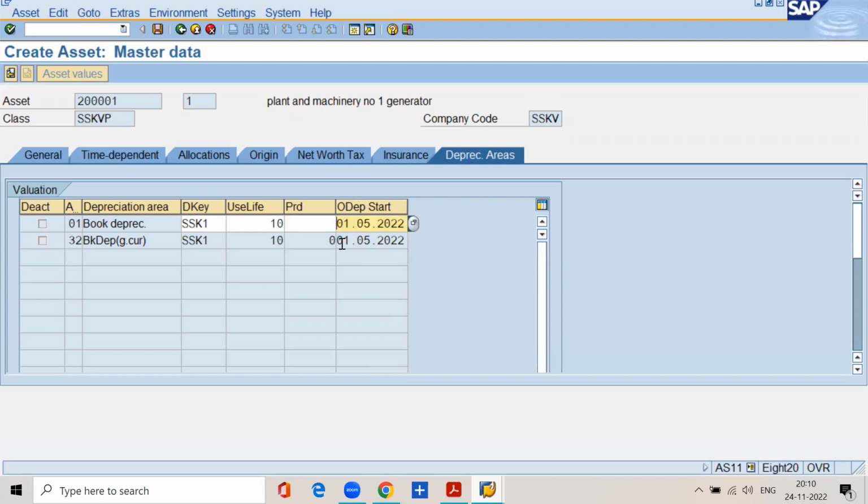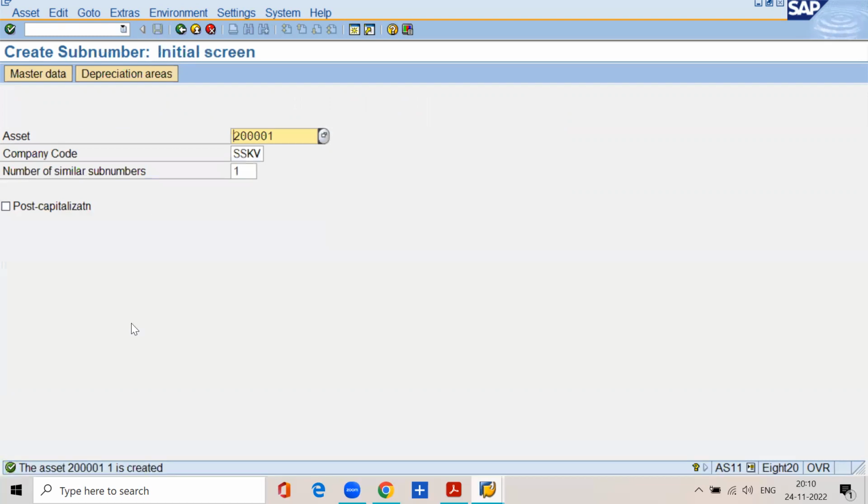See, the values for the 32 also are changed. When you click on enter, the values are adapted from 01. Click on save. See, asset 2,01,000, 1 is created. Means this is the subasset. In the place of subasset number, if you notice 0, that is main asset.